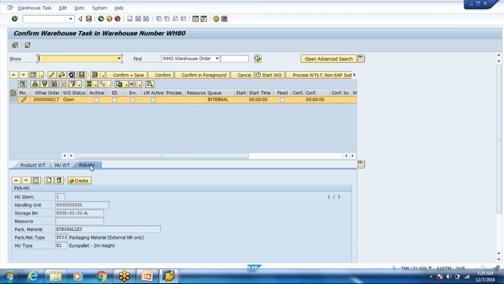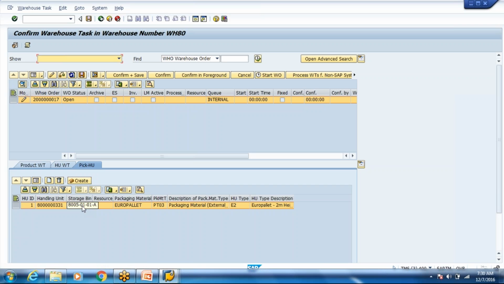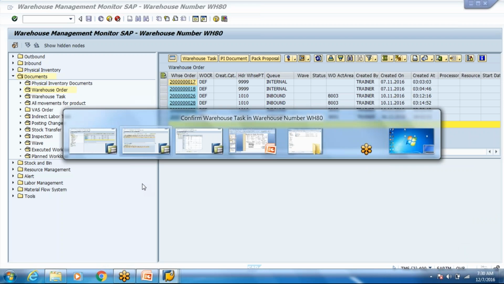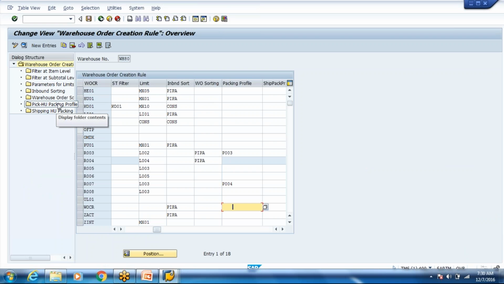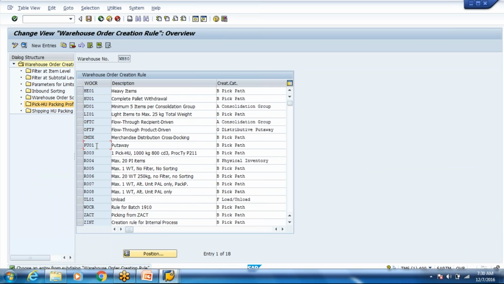When you go and place the trolley at the packing area, you are saying, I picked it in this trolley and kept this trolley in the packing area. Now in packing you can remove from the trolley, make the trolley empty again, and send it back for picking. This pick HU here I am creating manually. If you want this pick HU to be created automatically, then you use the packing profile over here. See, pick HU packing profile. Do we have anything for picking?